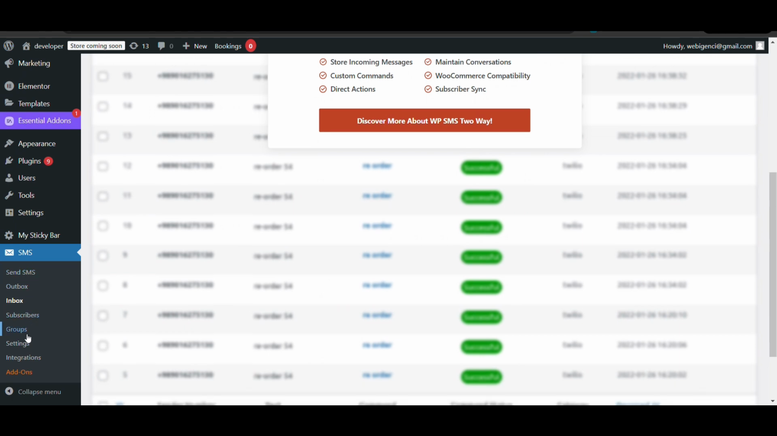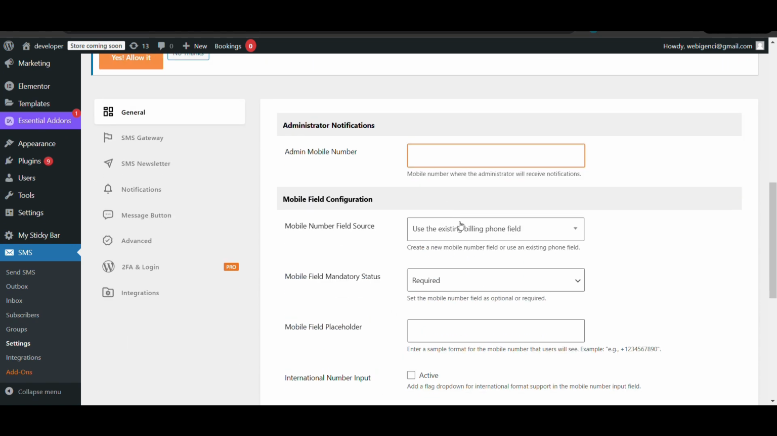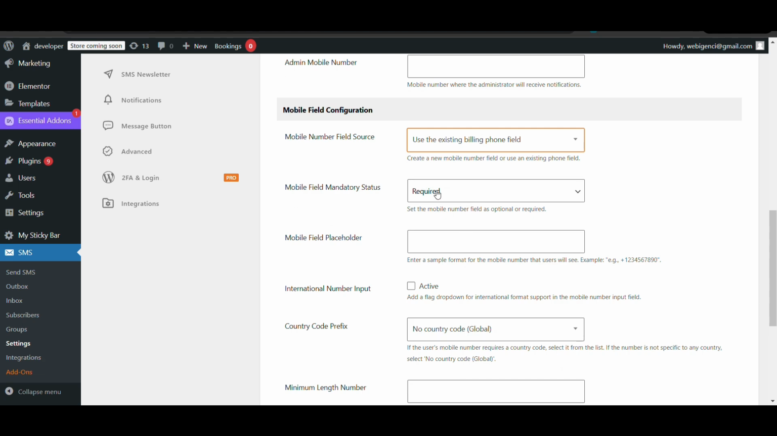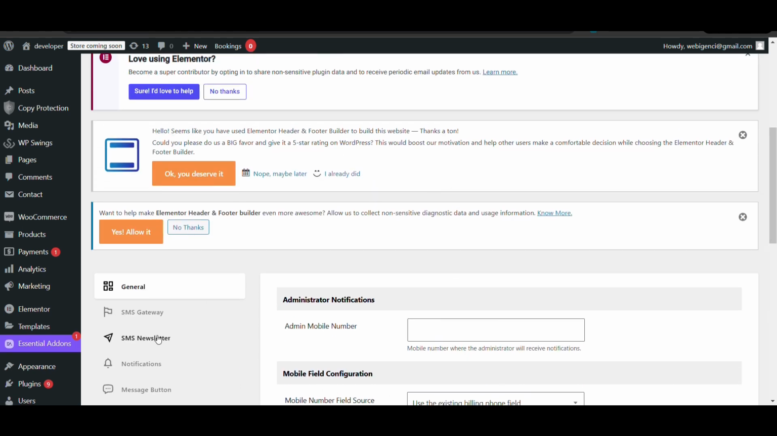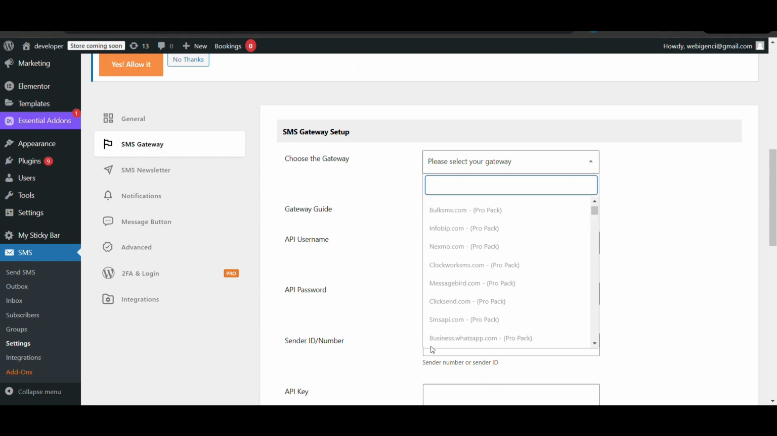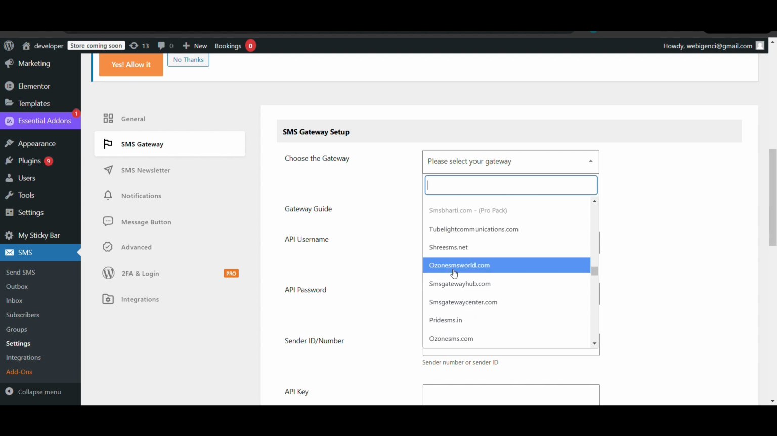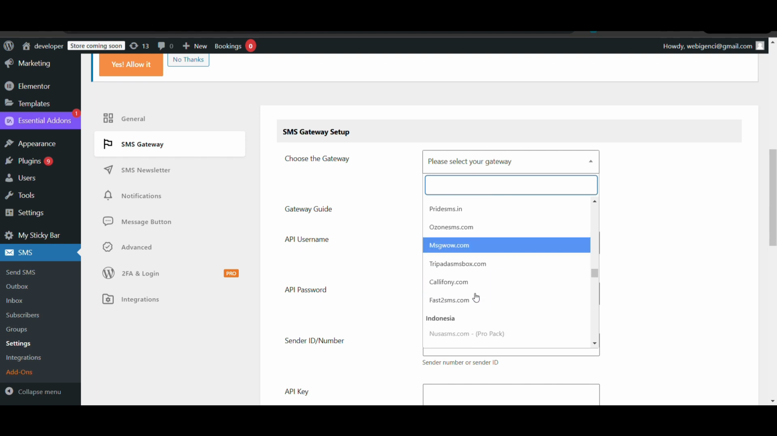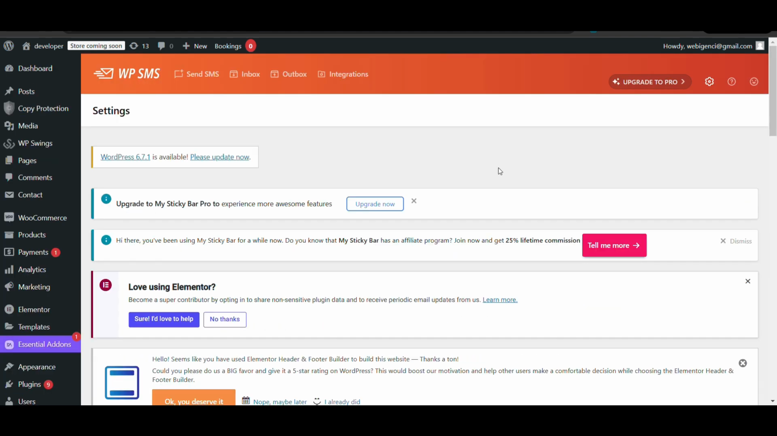Now in the plugin you can see settings. Here you need to enter the admin mobile number. The mobile number is a mandatory required field. And one more thing, here we need to set up the SMS gateway. That's very important. These are for global, but these are available only in the pro version. So we will go to the free version in India. Here you can see India, and these SMS providers in India are free. You need to create an account with this SMS provider. Suppose smsgatewayhub.com, I've selected it.